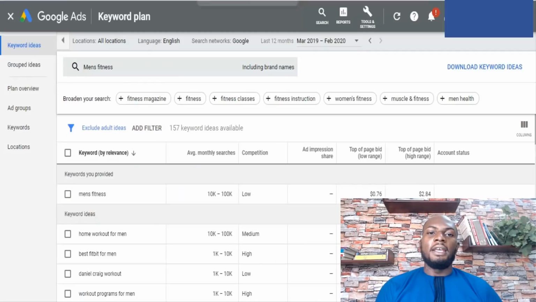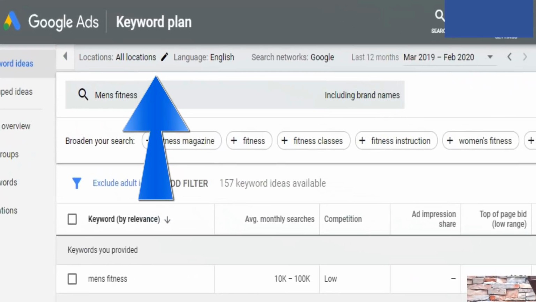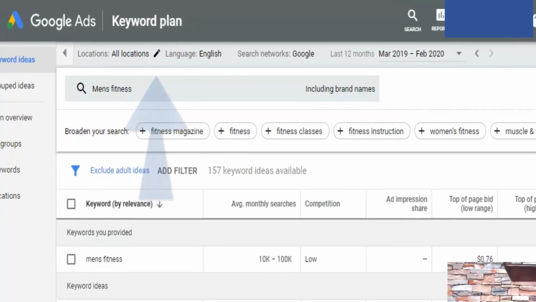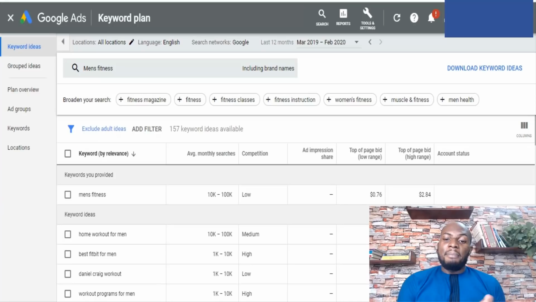When you open it up, if you don't have a Google account, or if you've not set up a Google AdWords account, you'll be prompted to do all of those things. And then you can search for your key terms. Here, I've searched for men's fitness and I've done all locations. Make sure you do all locations. Otherwise, it'll limit you to the country where you're in, and that may not be indicative of the actual size of your niche.